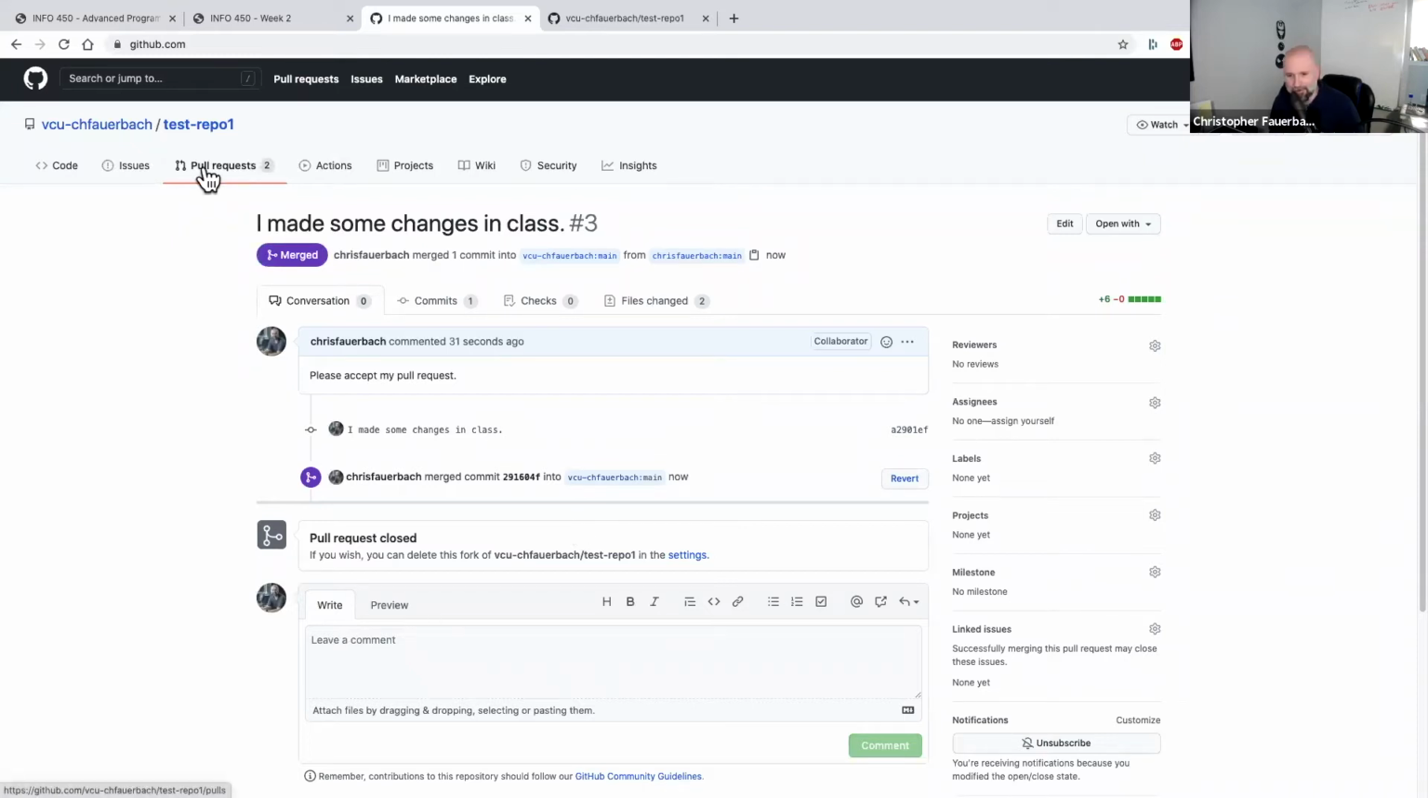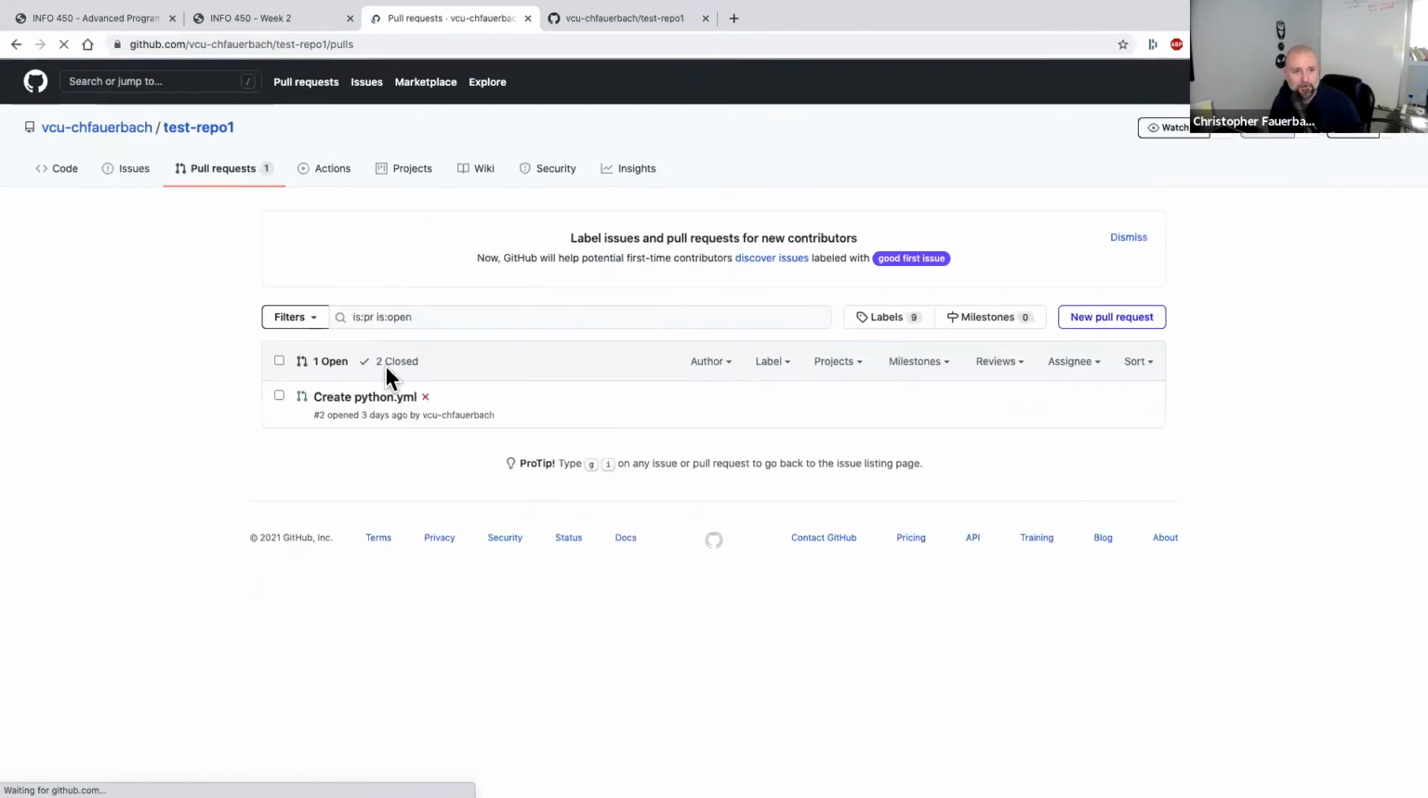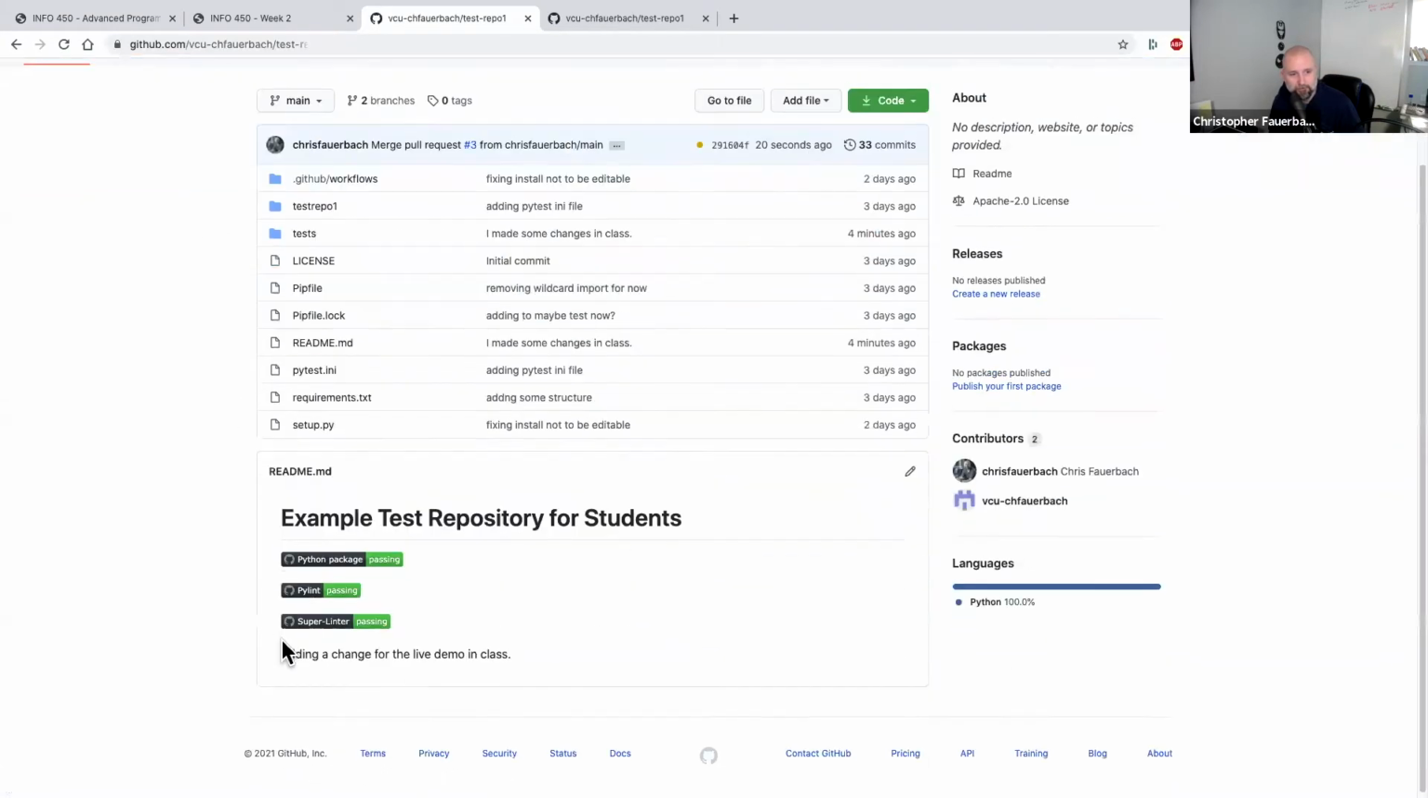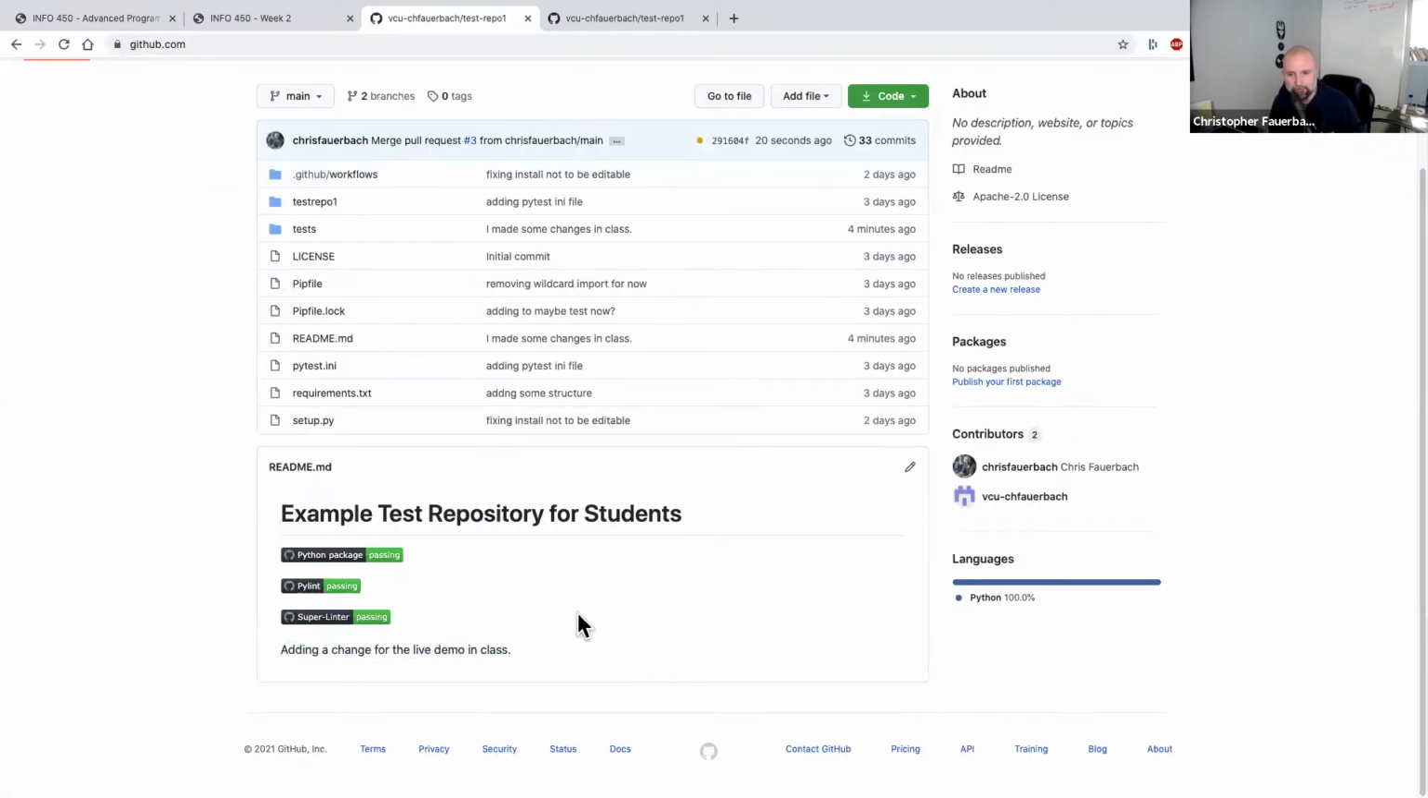Draw that up. That would probably make life easier. I'll do that. Pull requests. So it should be closed now or merged. Yep. So we're closed. And now if I go to the VCU origin, I now have the changes.